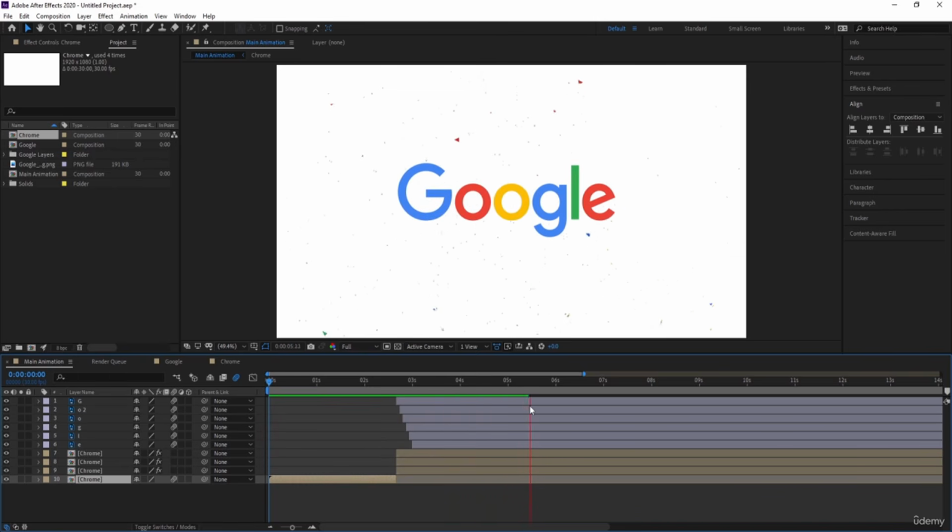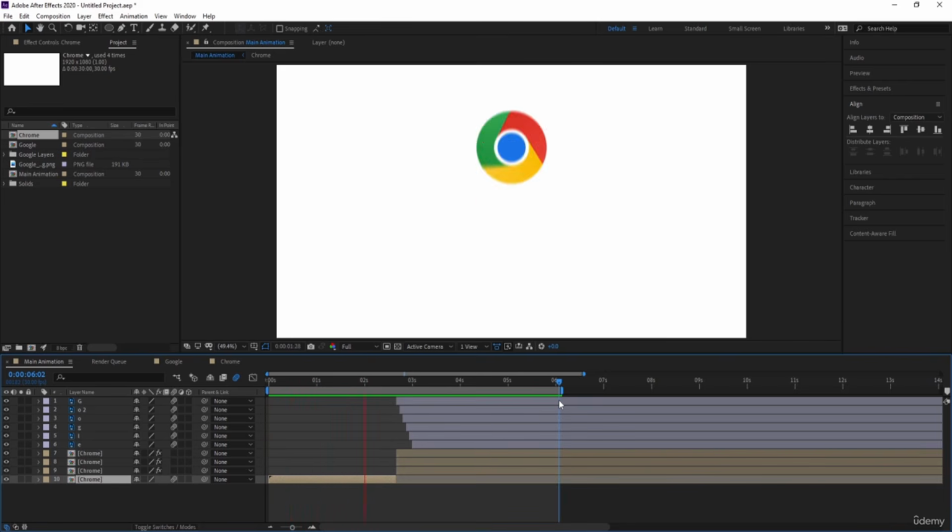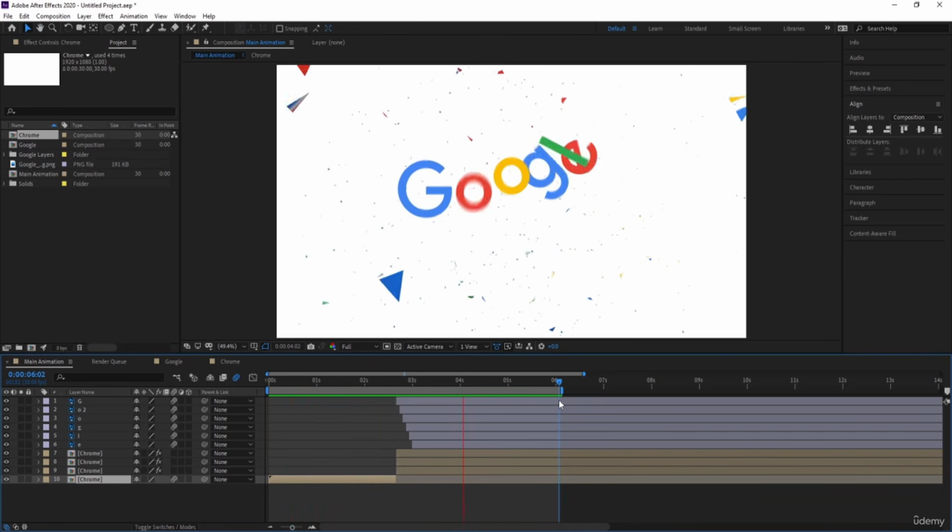So this is how you can create this kind of Google logo reveal inside of After Effects with the help of Photoshop and Adobe After Effects.